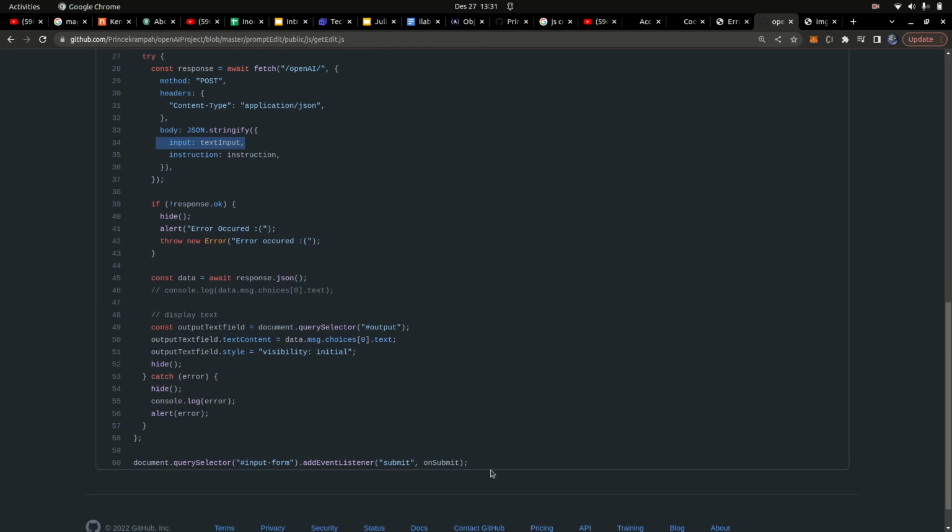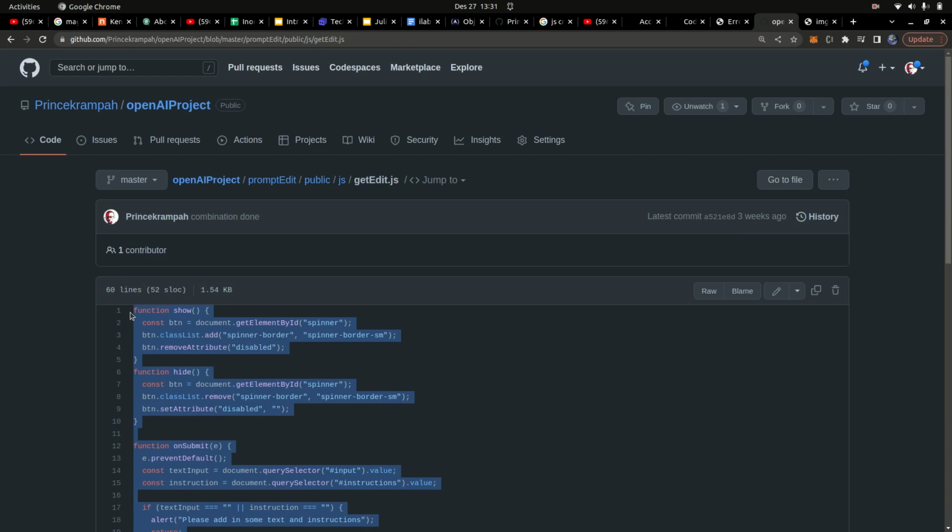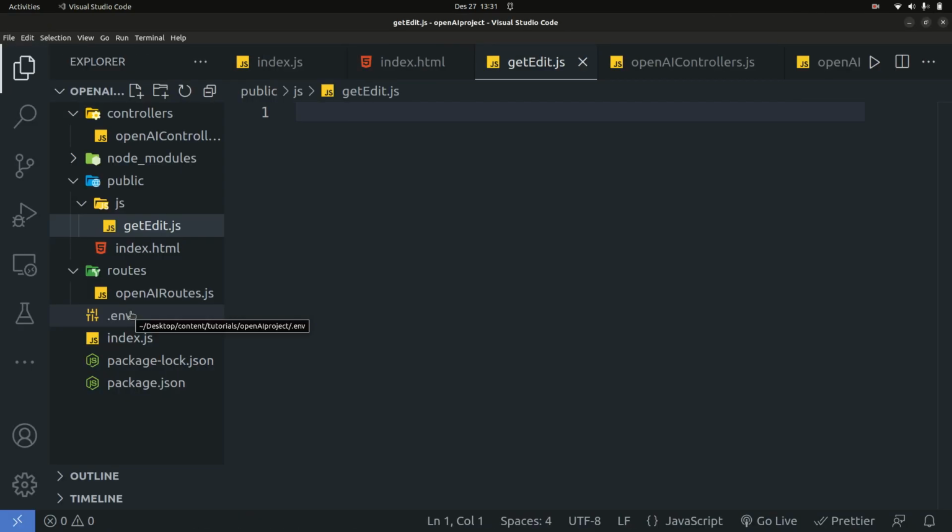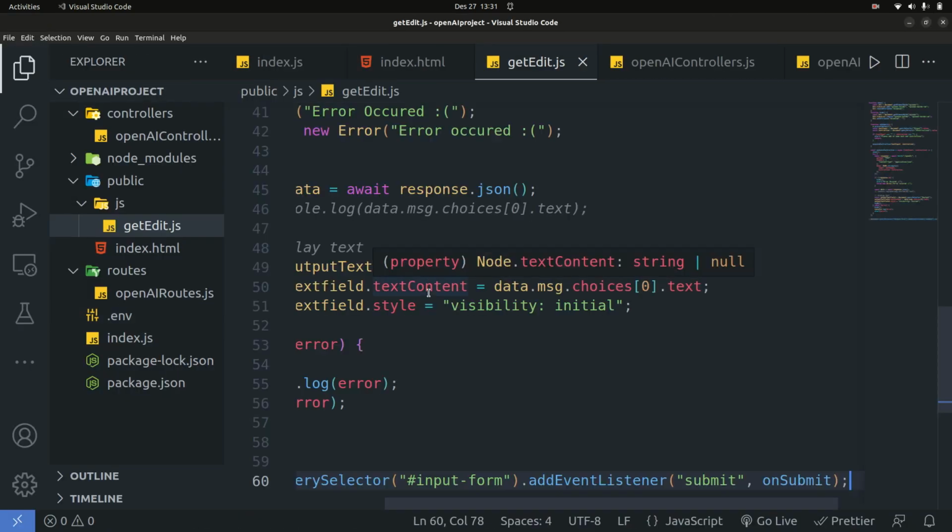We also add an event listener here. I'm going to copy this, because I don't want to waste your time. You can find all this on my GitHub page. Okay, so I'm going to paste that in there. Once I have this done, let's try to make a request to this endpoint on the front end and see if it works.